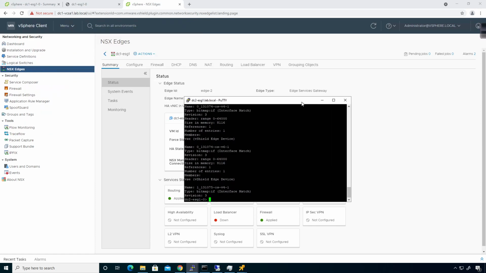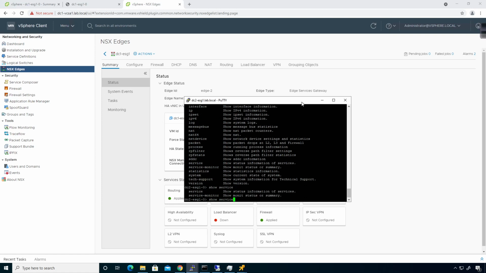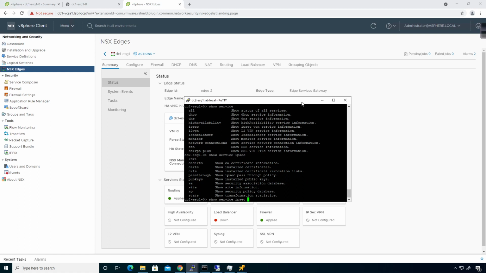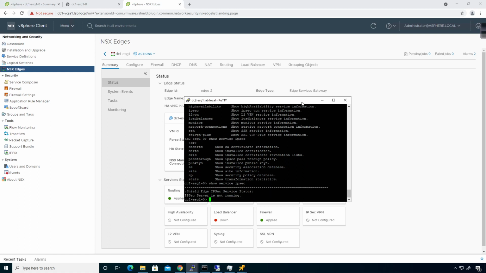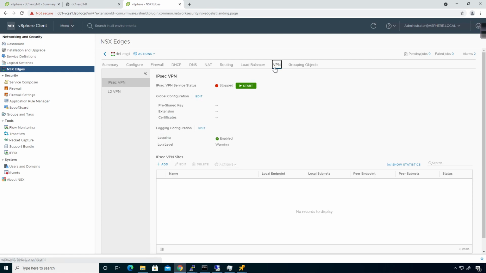I want to do a show service, and it's going to be IPsec, and then I'm going to have a bunch of options. I'm just going to do show IPsec. IPsec currently isn't running. Okay, so on DC1 Edge Services Gateway 1, I'm going to go over to VPN and IPsec VPN.